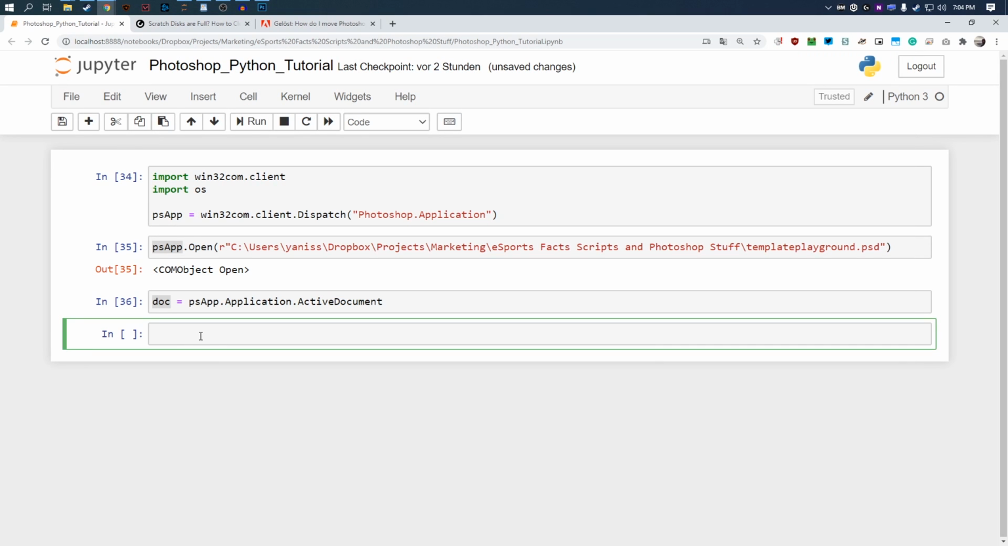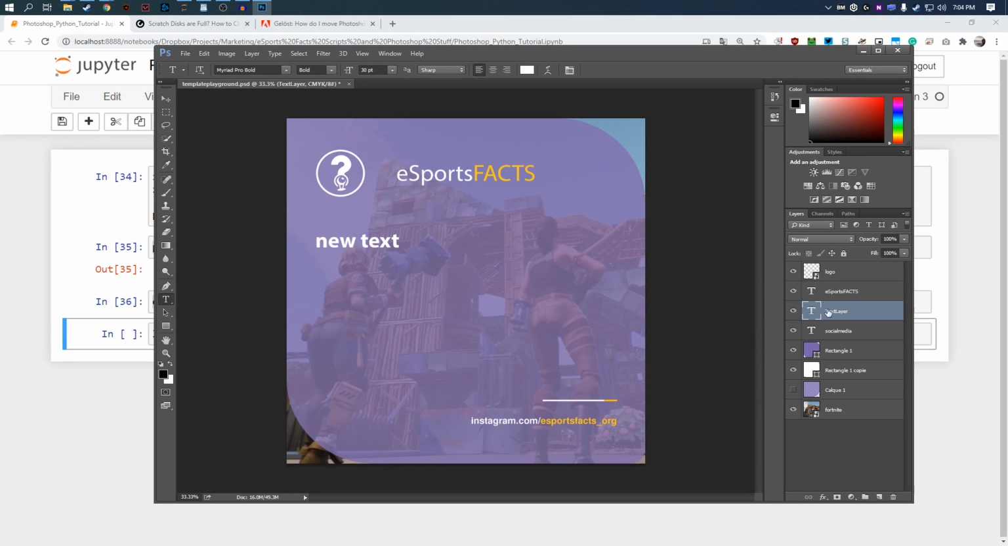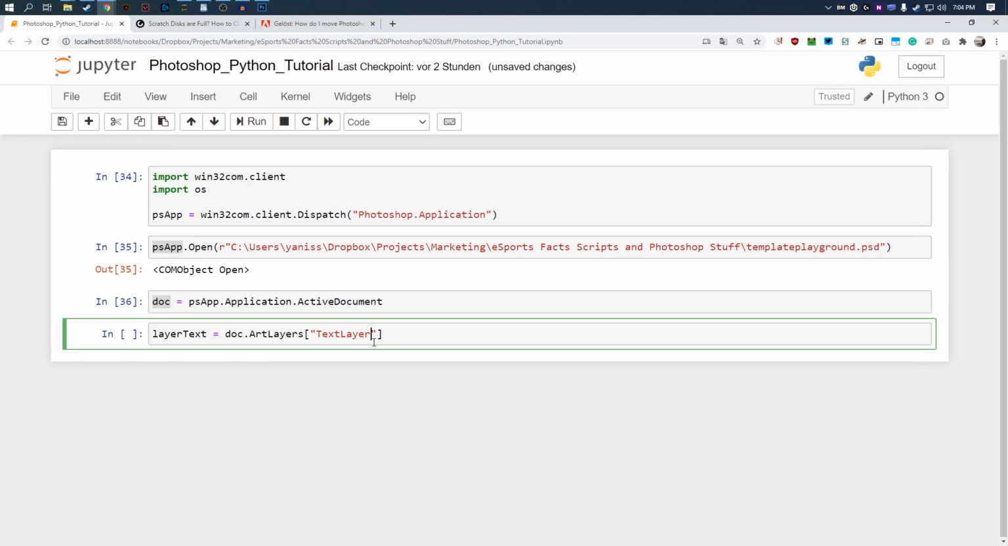So in order to do that, I'm going to call a new variable that I'm going to call layer text equal doc.art layers. It's just something you have to learn. And then we're going to use the list formatting of Python to reference which layer of a document we're going to want to start messing with in the layer text variable. So in this case, my text layer is called text layer. So I copy it and I put it there.